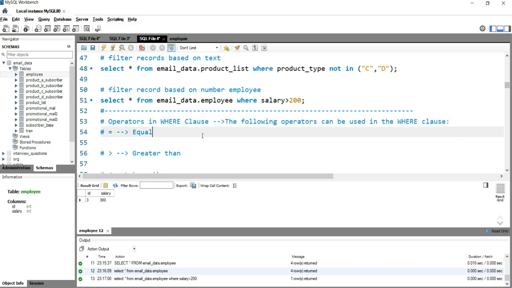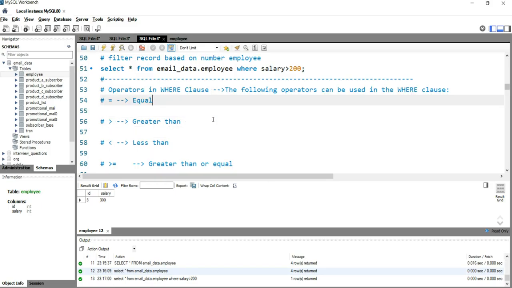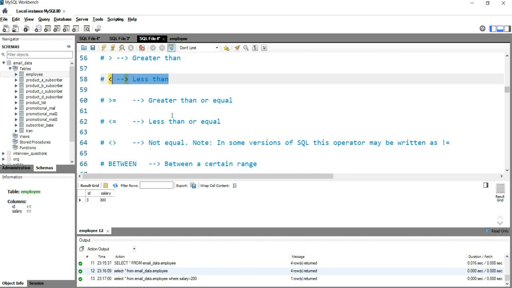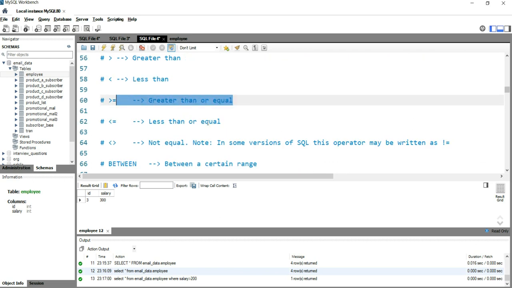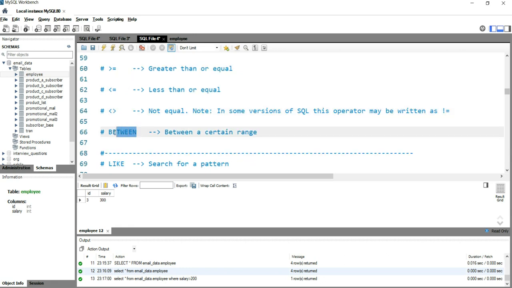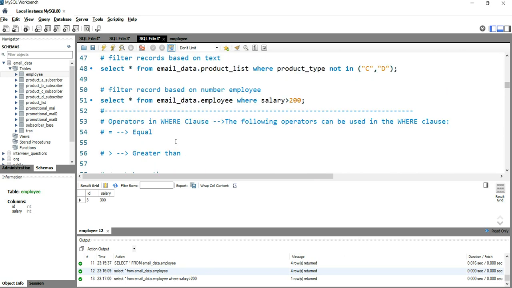Below is the list of operators that can be used in the where clause, such as equal to, greater than, less than, greater than or equal to, less than or equal to, not equal to, and the last one, which is between. So let's start writing queries for all of these.